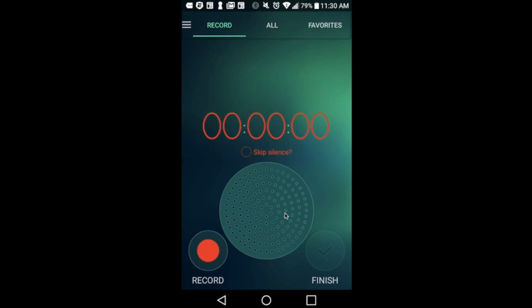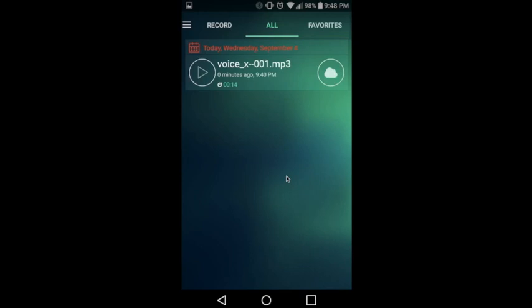Test this out on yourself a couple times just by hitting record, saying test, test, test, and then hit finish. Once you've hit finish, your recording's going to be saved automatically. To access your files and to look at your recordings, you go to the tab that says All. When you enter the All tab, you'll see your recordings are stored.